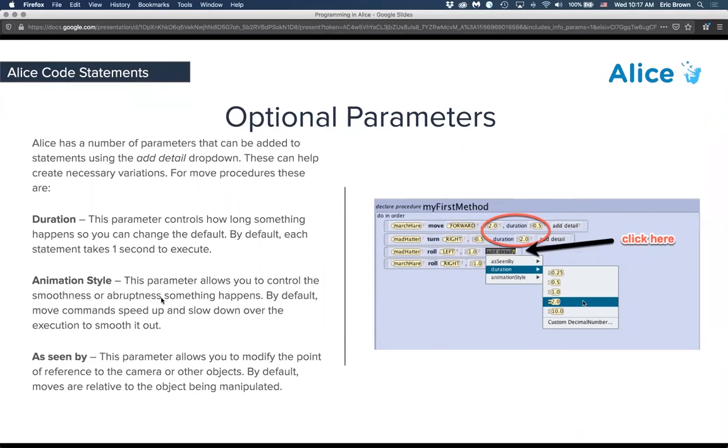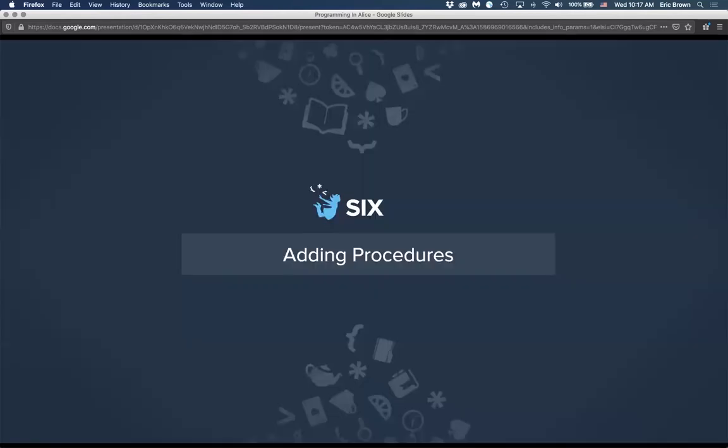The animation style, we'll go a little bit into that later, but everything in Alice sort of smooths itself out, so it'll start slow, get up to speed, and slow down. There's begin and end abruptly, some options in there that allow you to change the behavior of the objects as they execute these. And then the as seen by will allow you, for directions and things like that, to choose: is it from the perspective of the object that I'm talking about, or the camera? So a little bit more advanced.